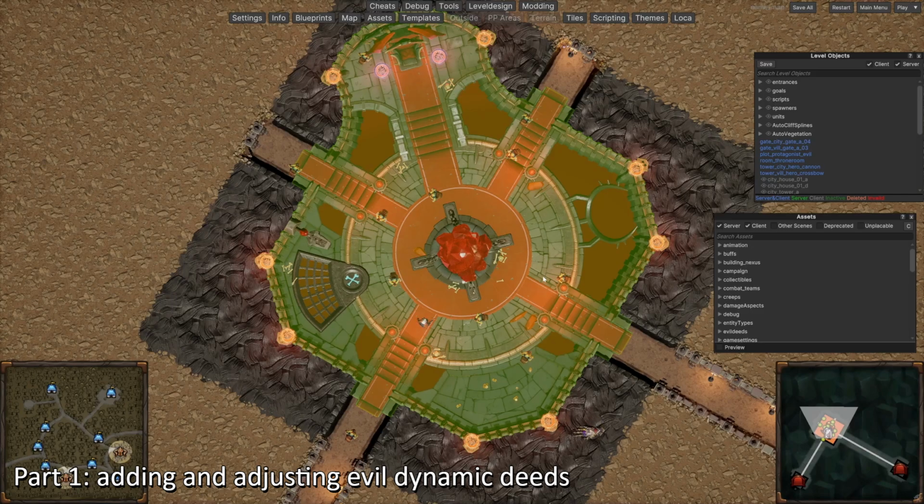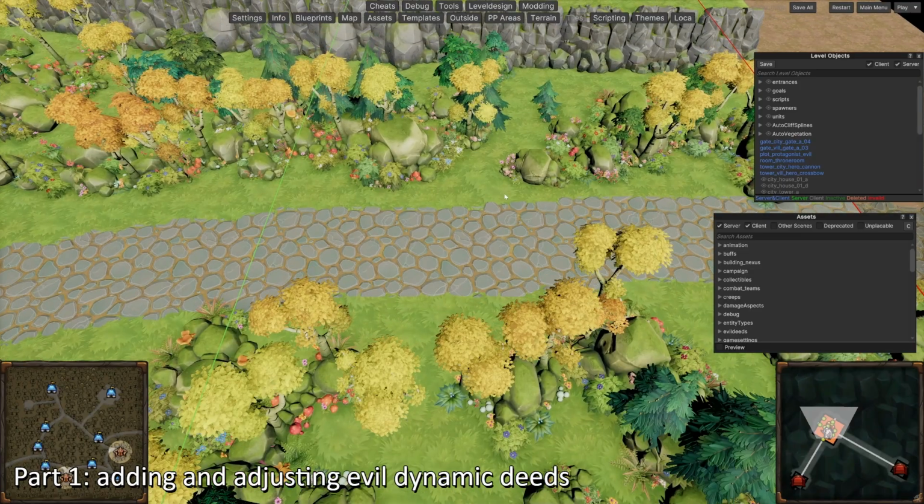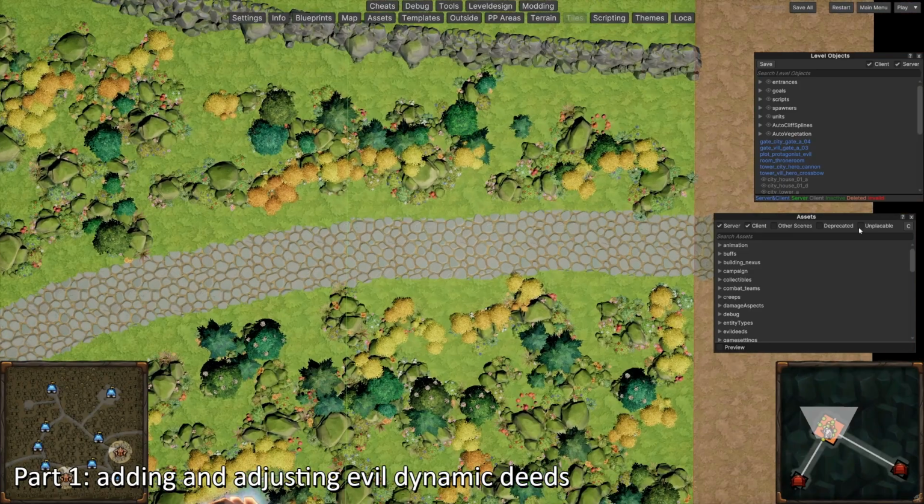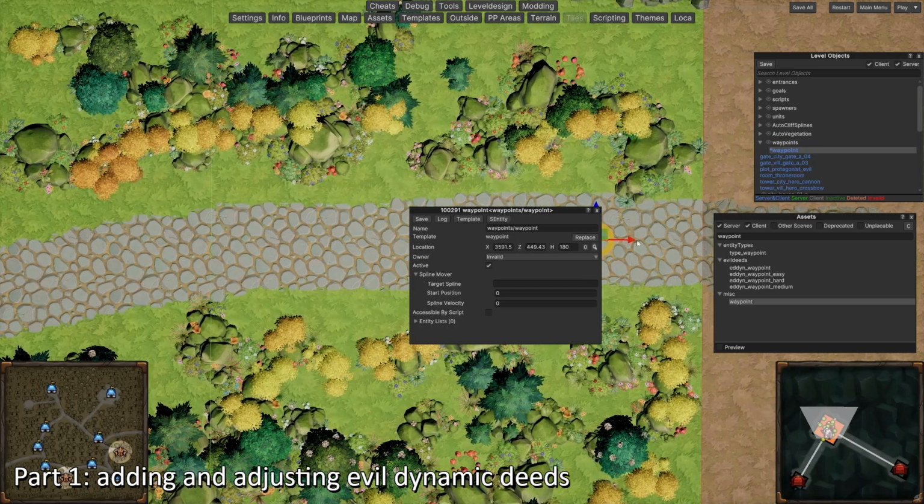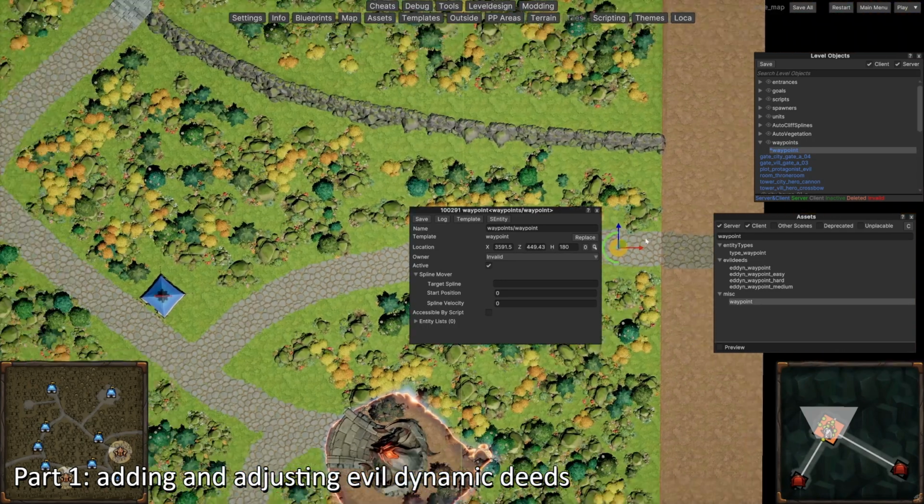Okay, let's start by adding evil deeds. First step is making waypoints so that they know which way to move. So we type waypoint, and we choose from the MISC, we choose waypoint, and we do it really in the middle. Far away, but not also too close.